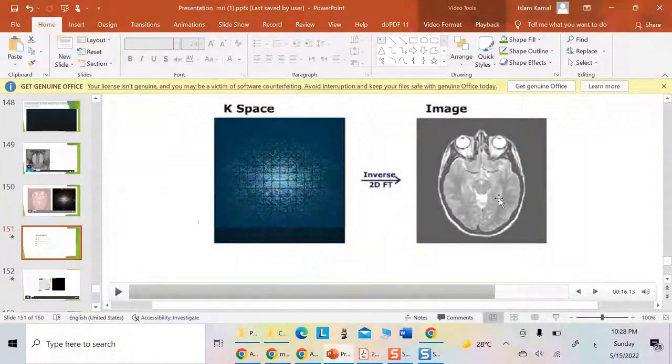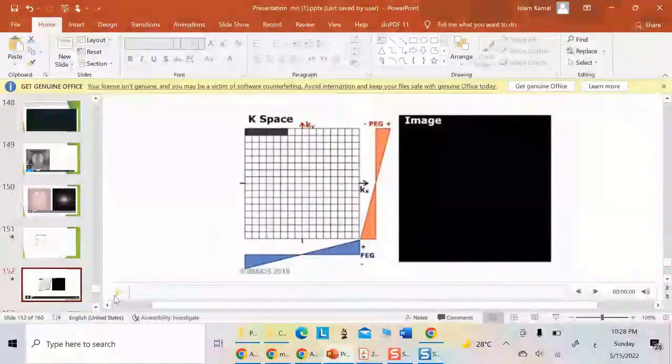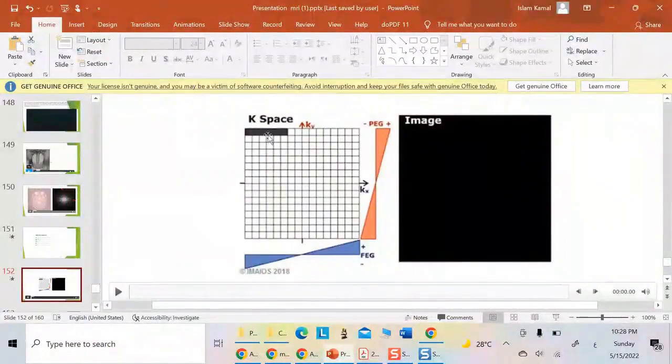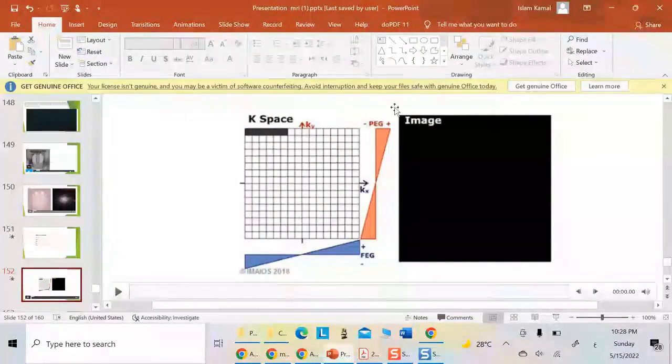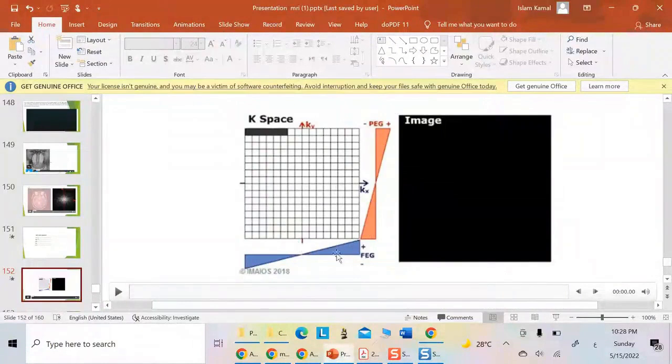Each pixel has a frequency and an amplitude, and it starts to revert to your image through the inverse Fourier transformation. Now look here. I will start with my K-space. This is the phase encoding gradient, which will apply this amount of gradient. And this is the frequency encoding gradient. This is on the x-axis, and this is on the y-axis.